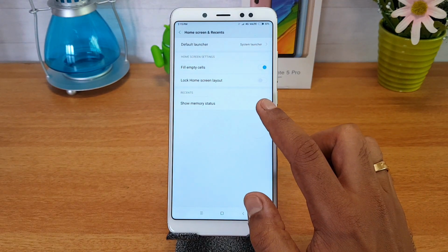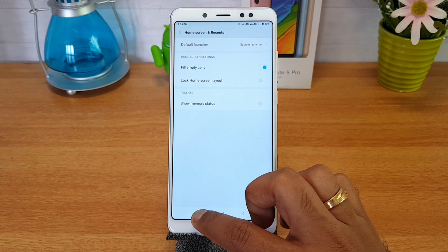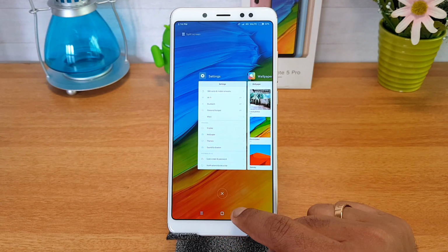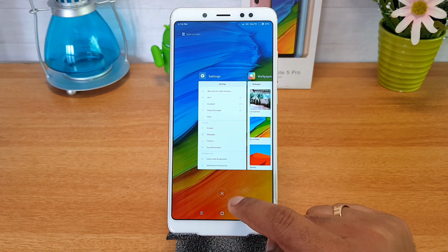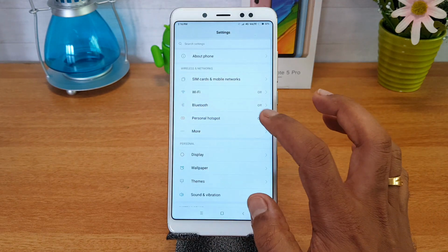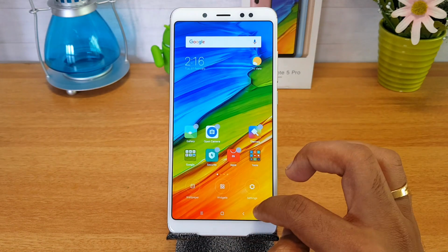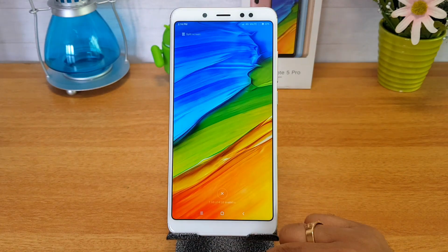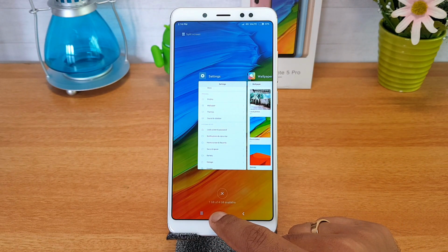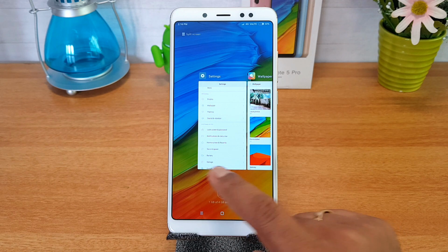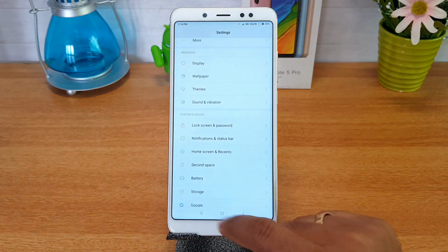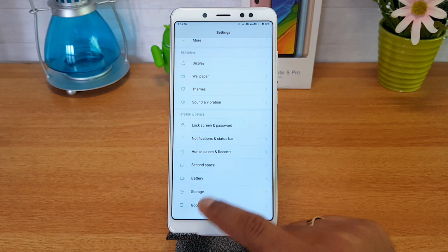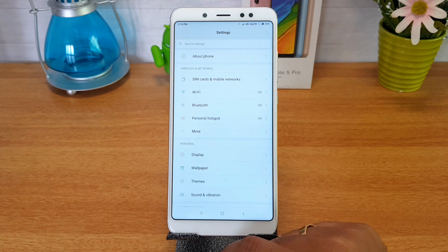One thing you can notice is the show memory status. When you go to the multitasking option, you can see that there is no option to see the memory usage on this device. When you enable this option, for example, if you go to settings and enable the memory status, now if you go to the multitasking option, you can see 1 GB or 4 GB is available. That is available once you enable it from the home screen settings.